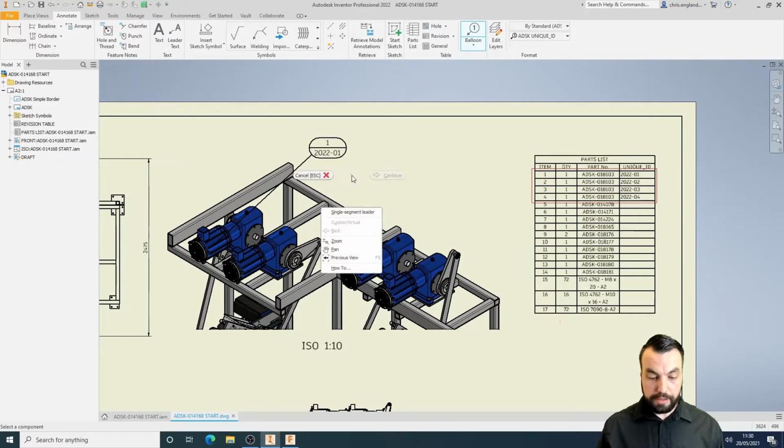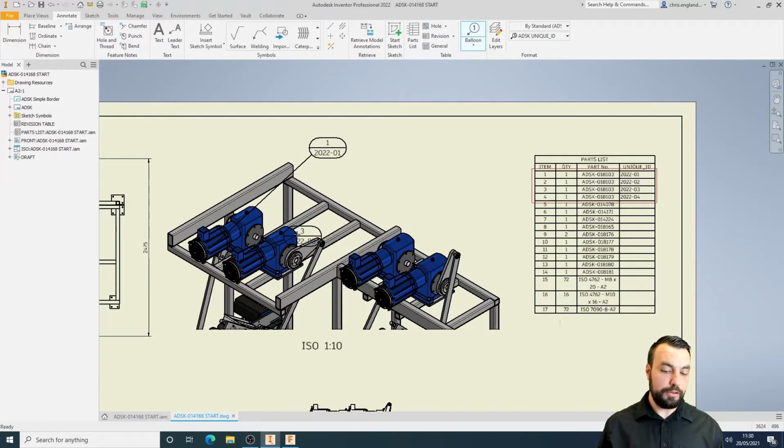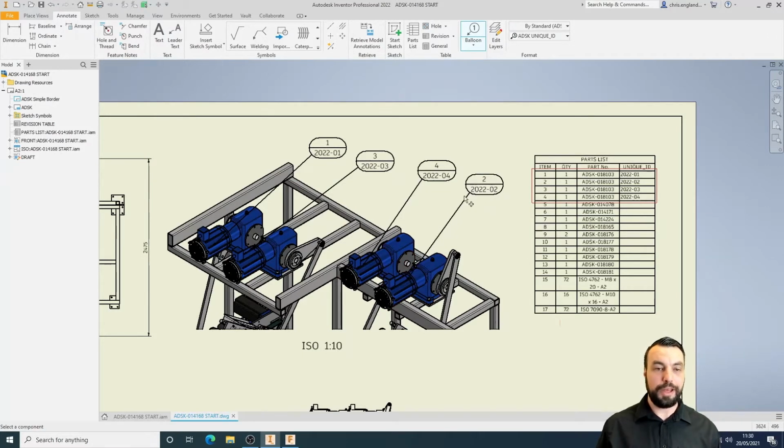I don't like doing that, so I'm going to do the single segment leader, and I can actually remember doing the what's new event for when that came out. The single segment leader, and I must admit it's probably one of my favorite features of all time, as it just makes ballooning so much easier without the right click or the double click.